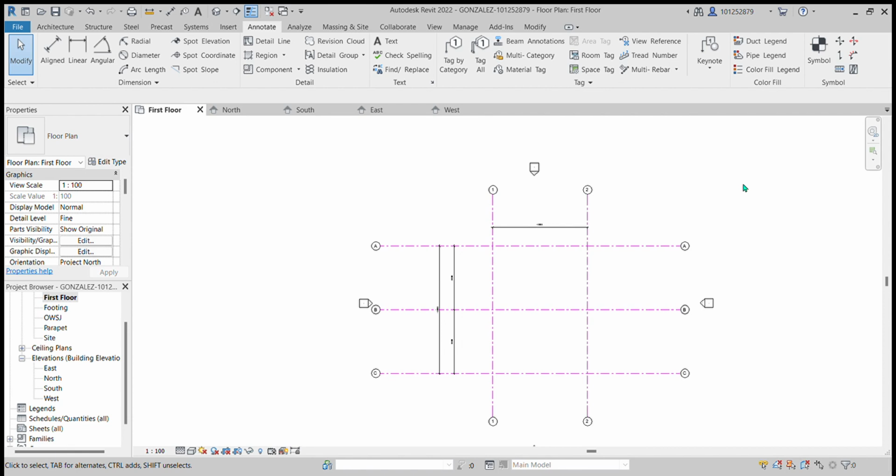Make sure they're correct. Okay, so the next thing that I want to do is to change the colors of these grid lines. Just like we did for the levels, we're going to change the color of these and change the line weight. So select any of these grids, and then you go to edit type. Remember, edit type. Then we change the color to magenta, and the line weight again 5. Apply. Okay, and then escape twice.